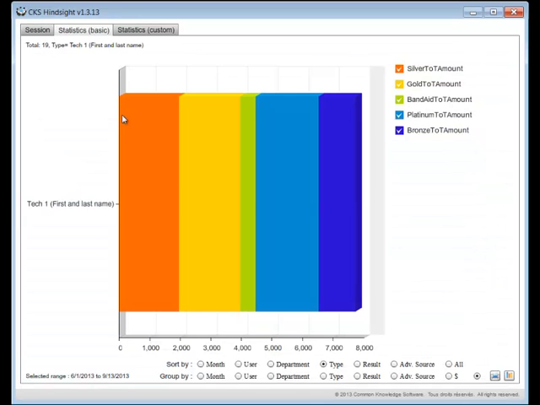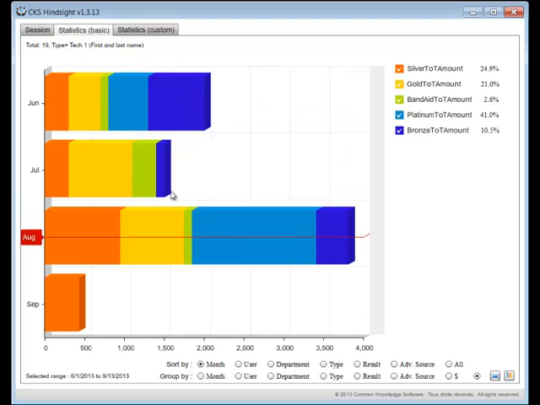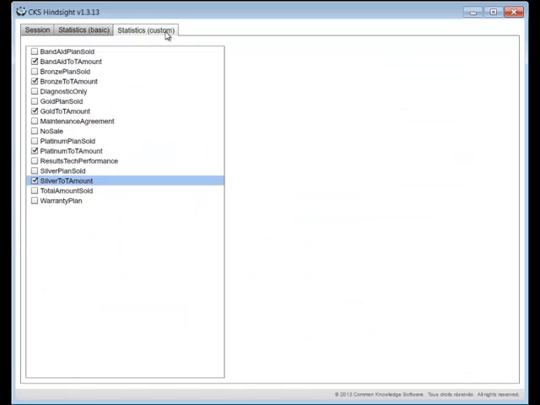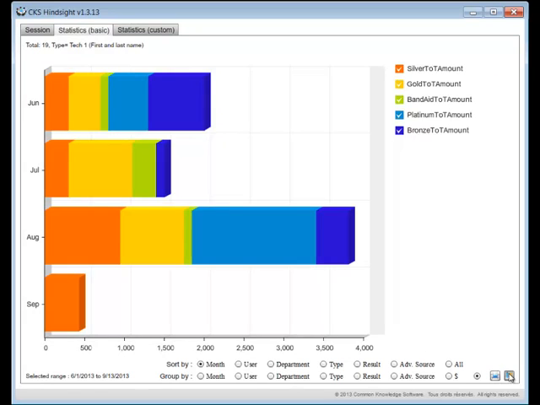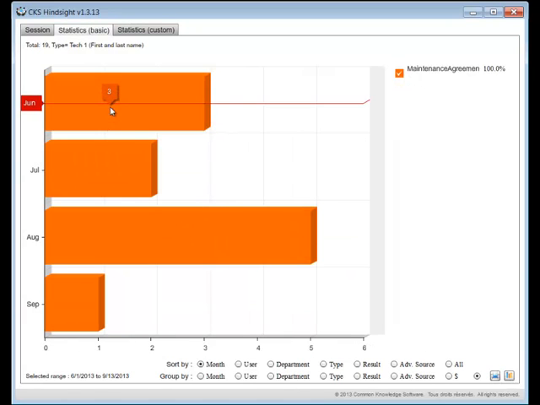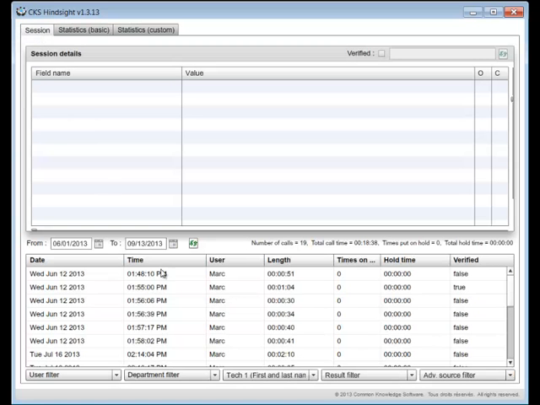Now, in regards to user-defined fields, this is a new feature just introduced in CKS Hindsight. It permits our customers to track any information they want by creating the field and making it available for statistics. An example of this would be tracking maintenance agreement sales. Although not part of the basic filters, it was added as a user-defined field, and by checking it, it becomes the criteria represented in the statistics.